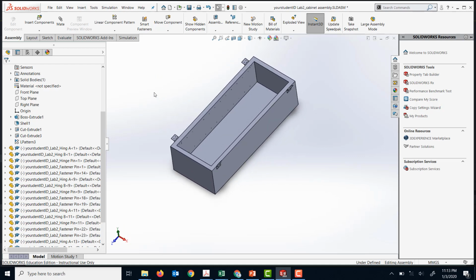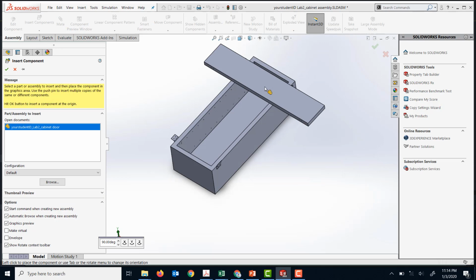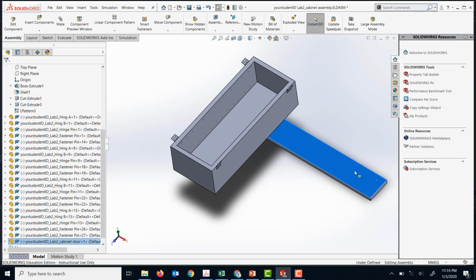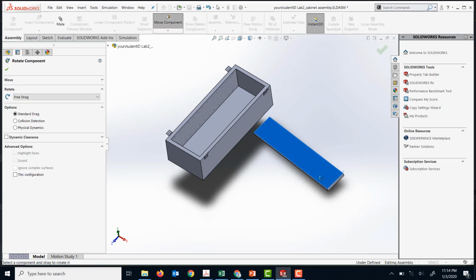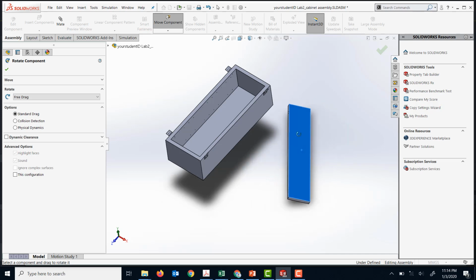Now I'm gonna insert the door, 2 doors that I need. So basically to insert the door, I'm gonna go to insert component. I'm gonna click on insert component and browse, and in there I'm gonna bring in the door. So the first door is here. So I'm gonna rotate it around by clicking on this rotate component and line it up so I can start adding the mates.